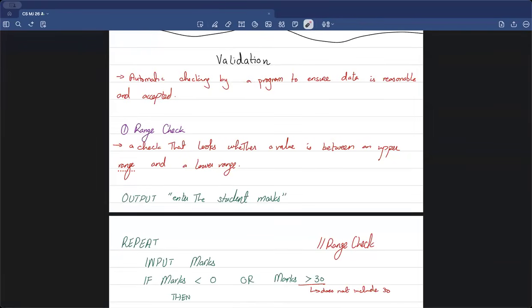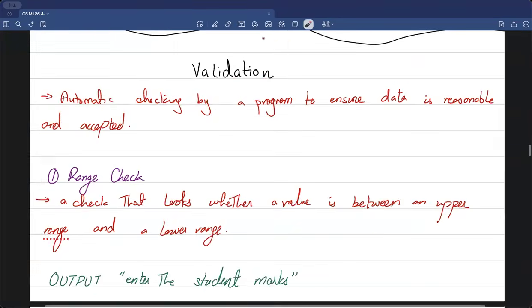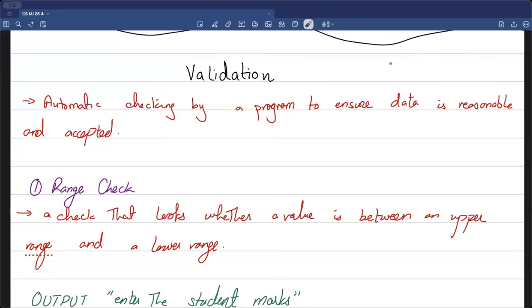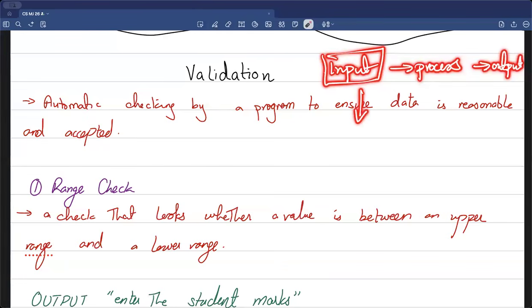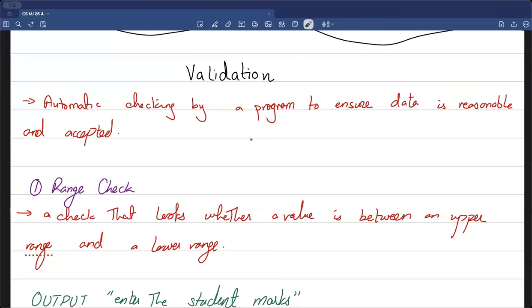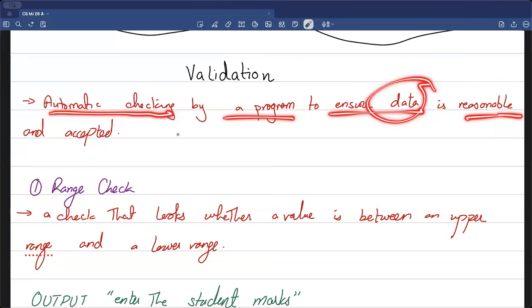But yeah, finally, we are on the topic of validation in chapter number 7. The concept is: I know that I'm going to input values, those values are going to go through some process, and then there will be an output. But how do I ensure that the input coming in is according to what my program expects? Is it according to the data I need? Is it according to what the program is created for? Is it according to what my program should accept? For that, in computer science, there is a concept known as validation, which refers to the automatic checking by a program to ensure that the data is reasonable and accepted.